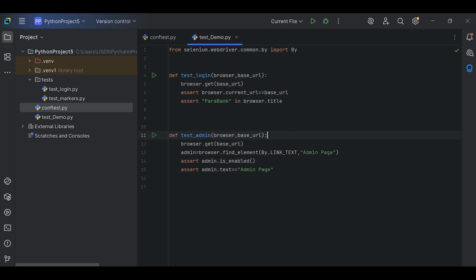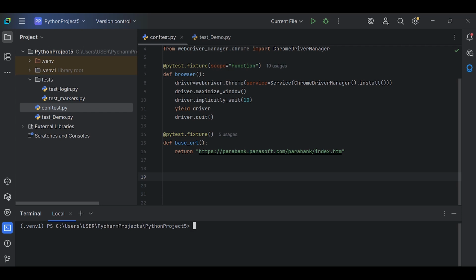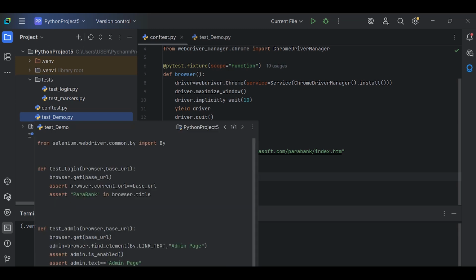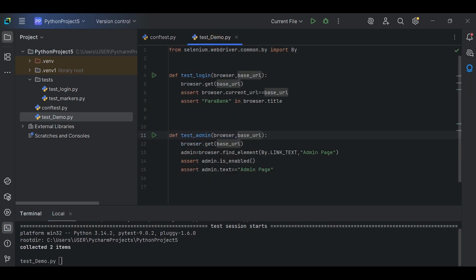As you can view here, if we click on this one, it navigates to this URL. Now run the test. For running the test, open terminal and then enter the command here: pytest and then the file name, test_demo.py. It collects two items because in this file there are a total of two test cases.